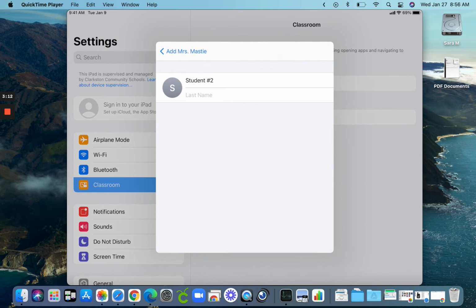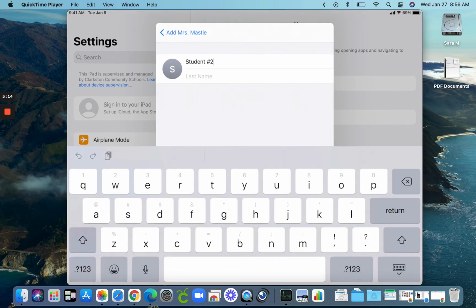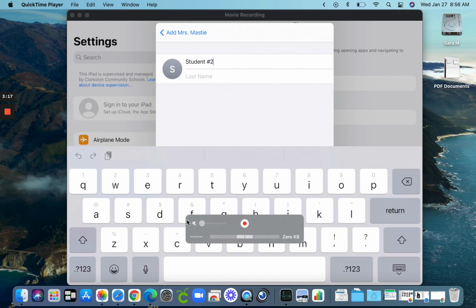So I have named this device Student 2. When you tap in the top column, it will prompt the students with a keyboard. They can type in their name and then click the Hide Keyboard.